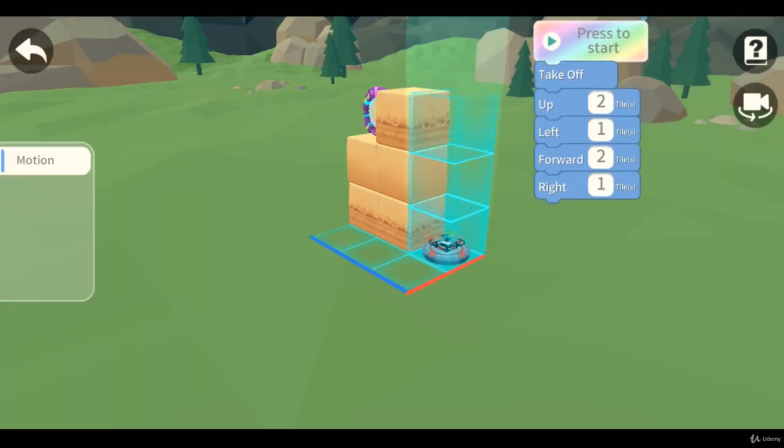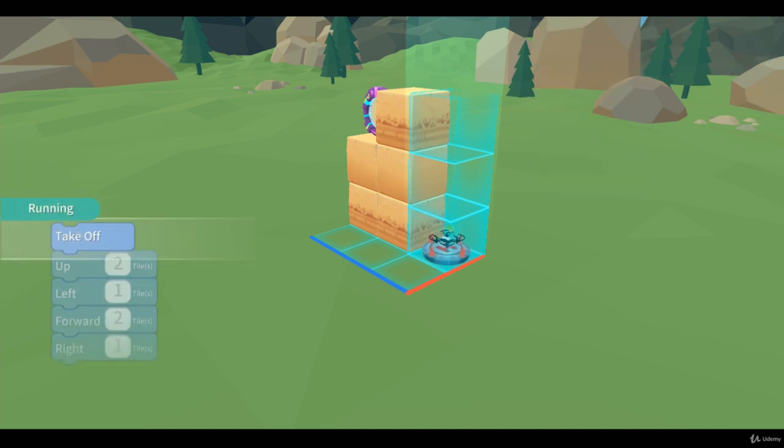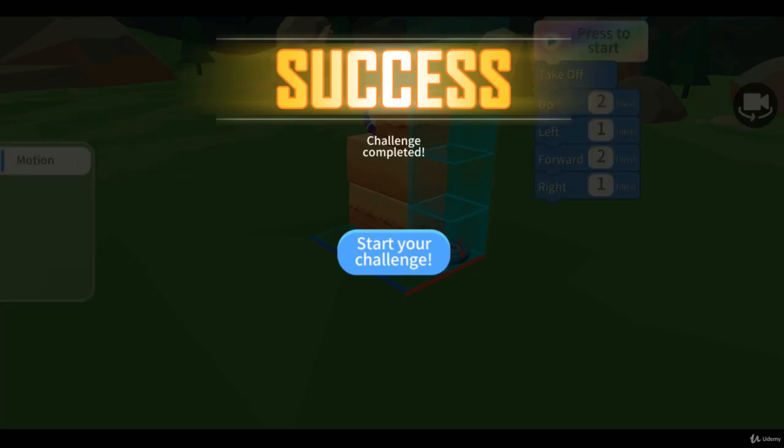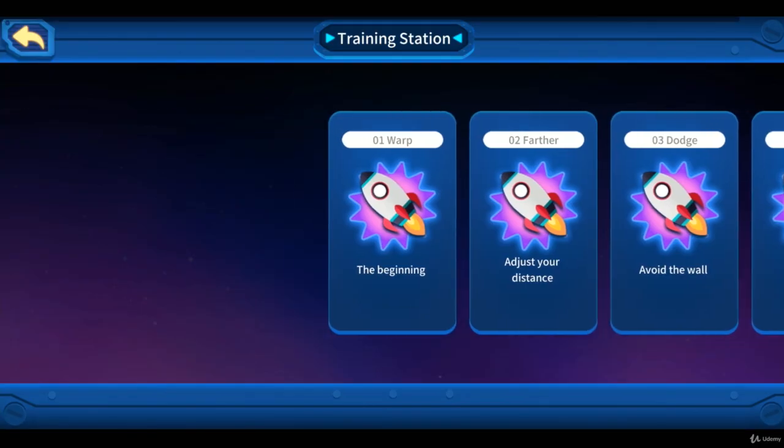Now let's start the process. The drone will take off and fly up 2 tiles. Then make a left 1 tile and move forward 2 tiles. Last, it'll make a right turn and enter the goal.